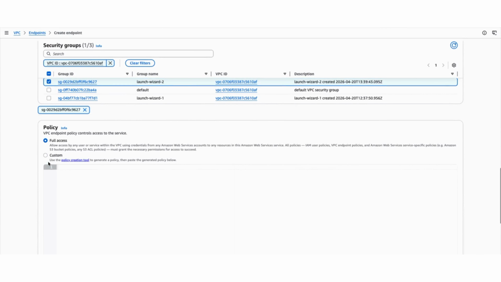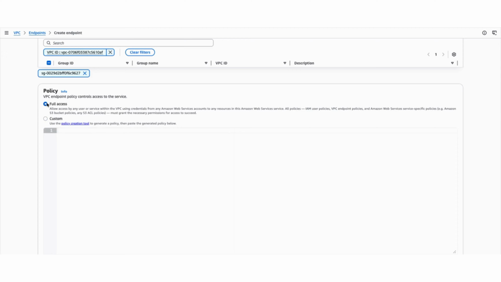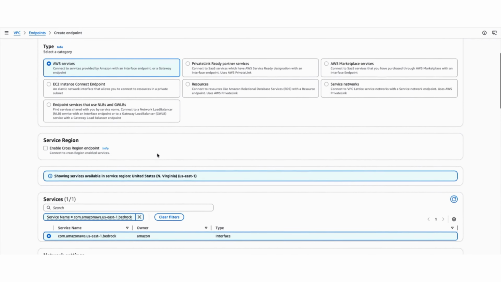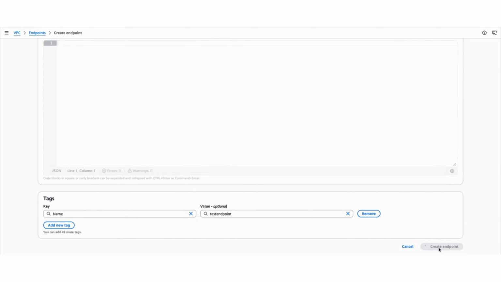Now you have different policies as well which you can set up, right? So this is a full access policy where we are not declining anything. It can be a custom policy where you want to send specific traffic itself, right? So that's how you can create an endpoint. So once this is done, you can go ahead and create a VPC endpoint specific to Bedrock. So let's go ahead and create it.